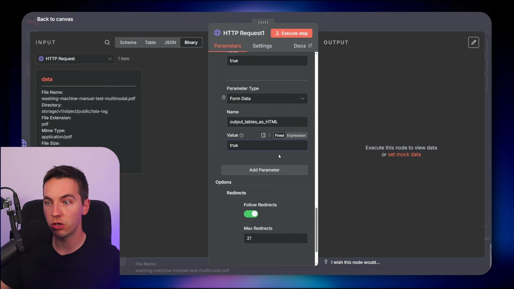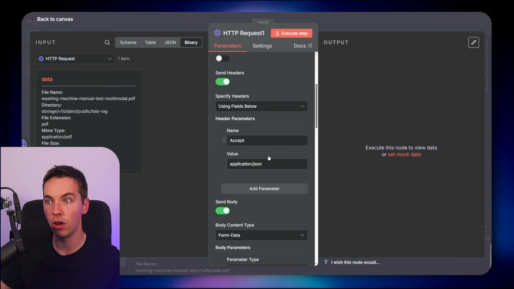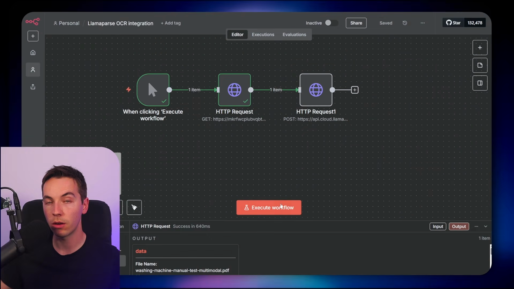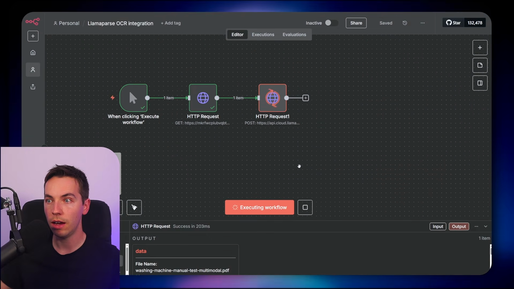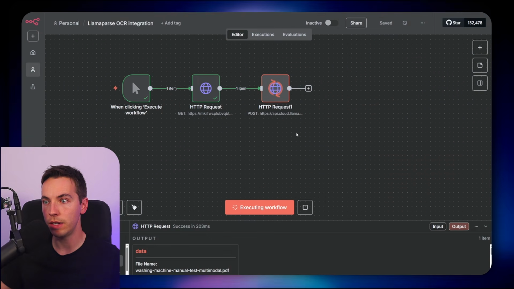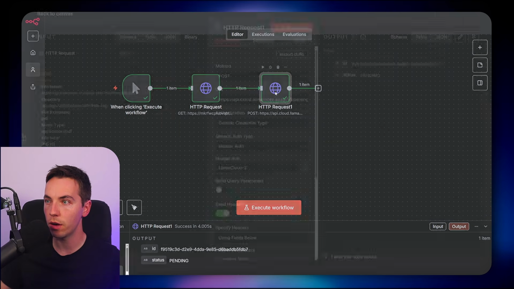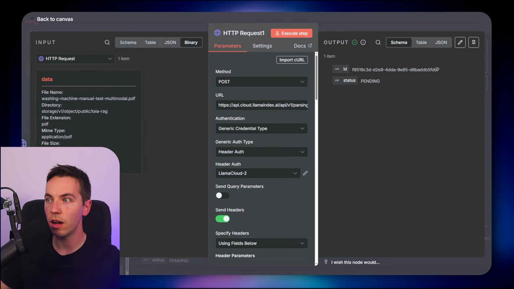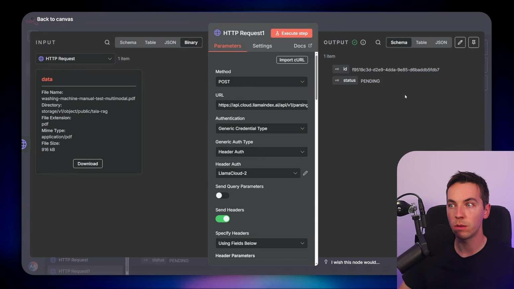And from that, we should have everything we need in order to upload this document and then wait for a result for retrieval. So now I'm just going to save that. From here, I'm going to execute this workflow and then check the response that we get from Llama. Okay, I've just run this request and now we've got this response from LlamaCloud. We have ID and status of pending. And that means we're not getting the response back from this initial request.